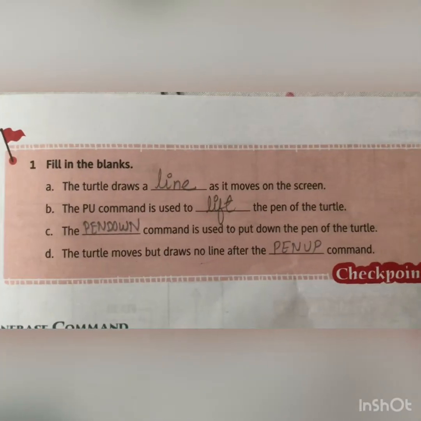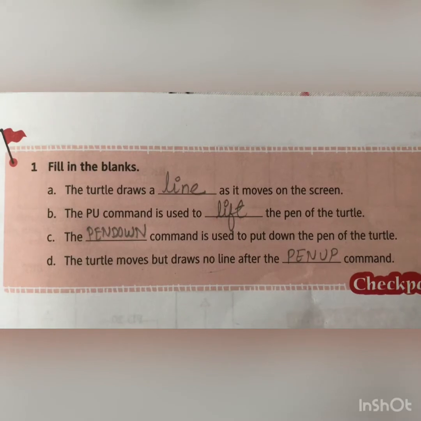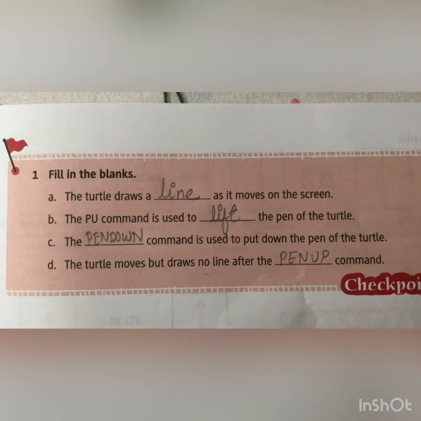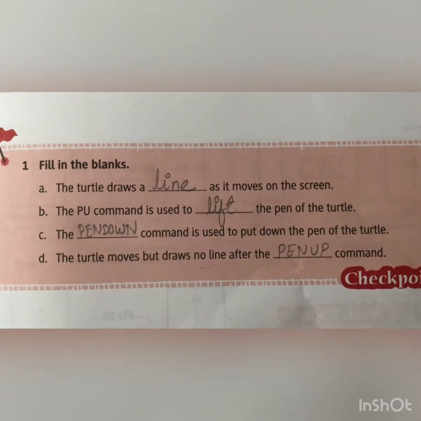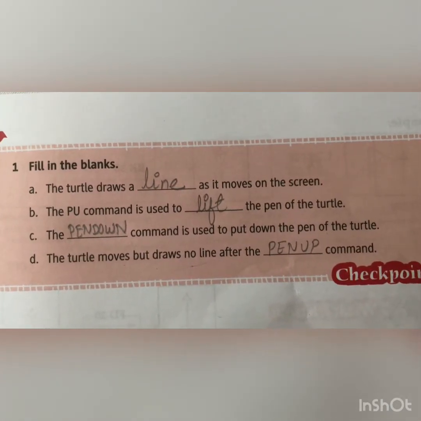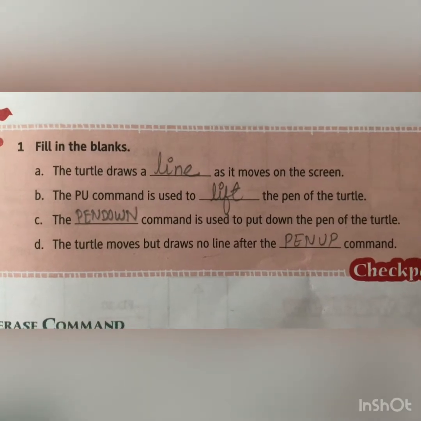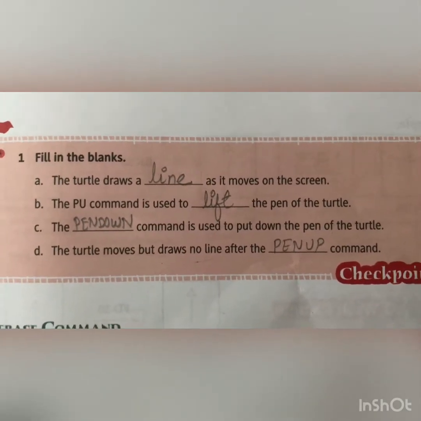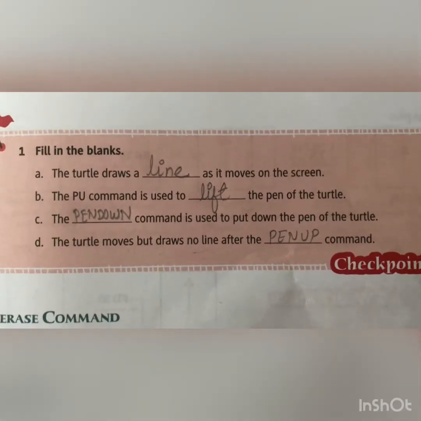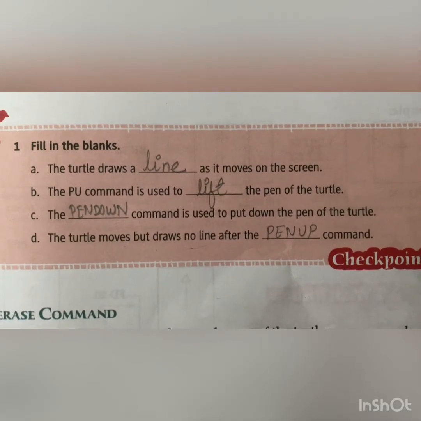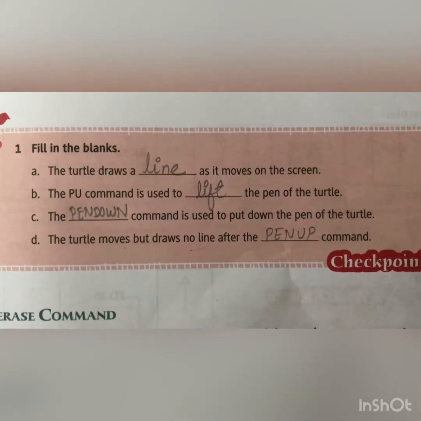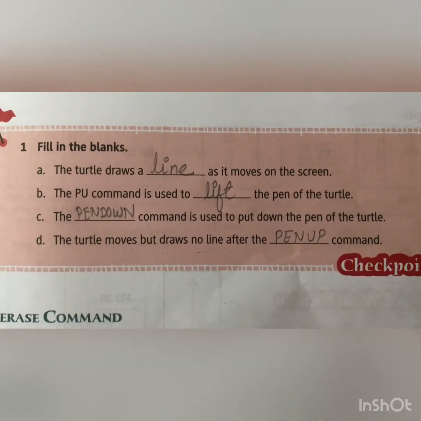Students, take out page number 39 of your course book and we are going to discuss our checkpoint number 1. The turtle draws a dash line as it moves on the screen. The PU command is used to lift the pen of the turtle. The pen down command is used to put down the pen of the turtle. The turtle moves but there is no line after the pen up command. You have to complete checkpoint number 1 in your course book.